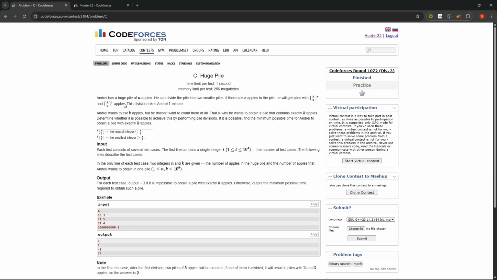How can we do this? This means the largest integer less than or equal to x by 2. This means the smallest integer greater than or equal to x by 2. So let's say x by 2 is 6.5. Largest integer less than or equal to 6.5 is 6, and smallest integer greater than or equal to 6.5 would be 7. Okay, so that's how the division takes place. And we need to actually figure out how to do it.